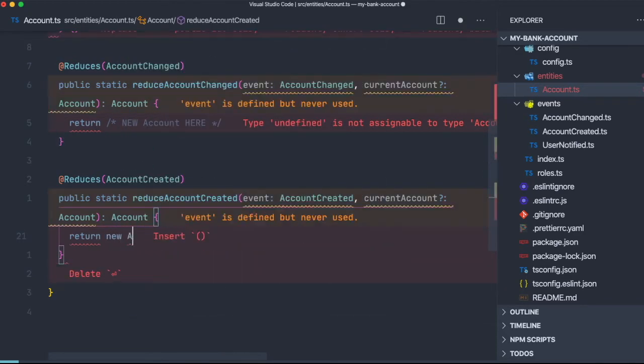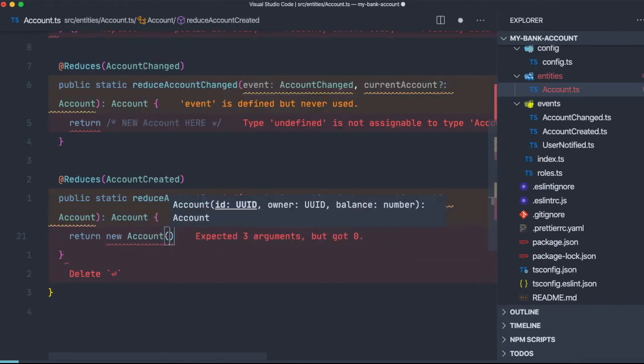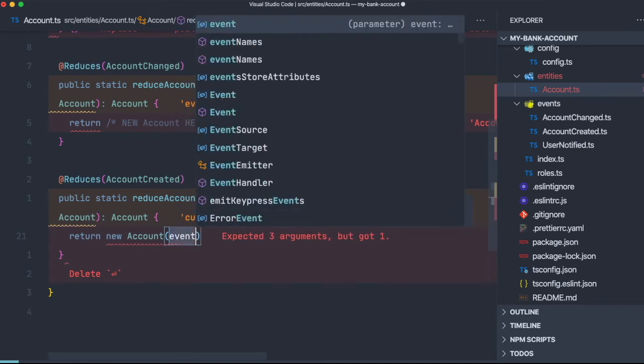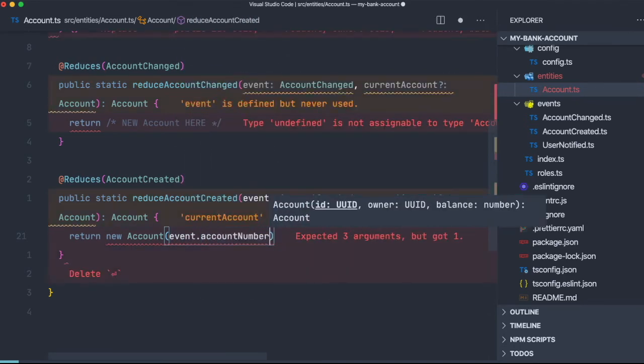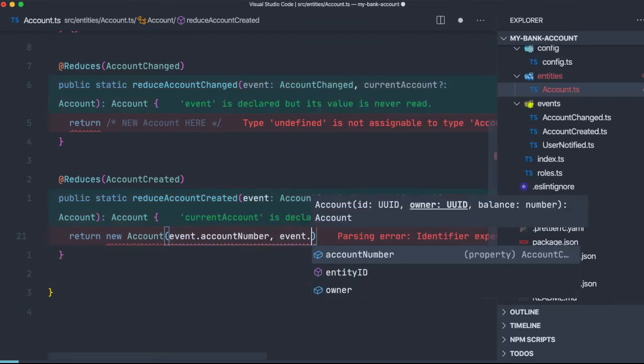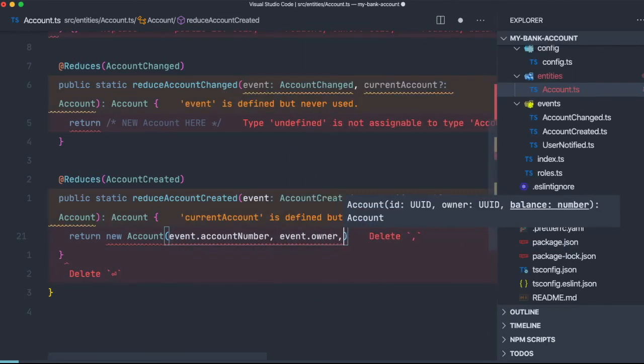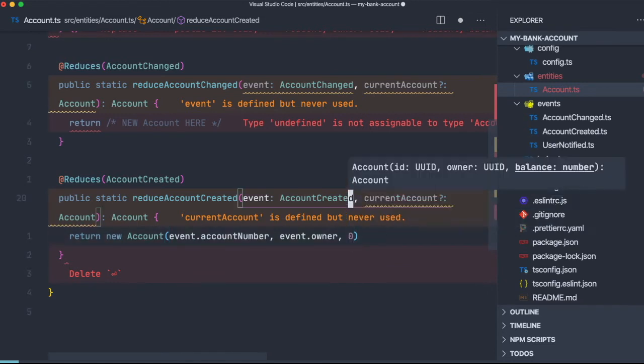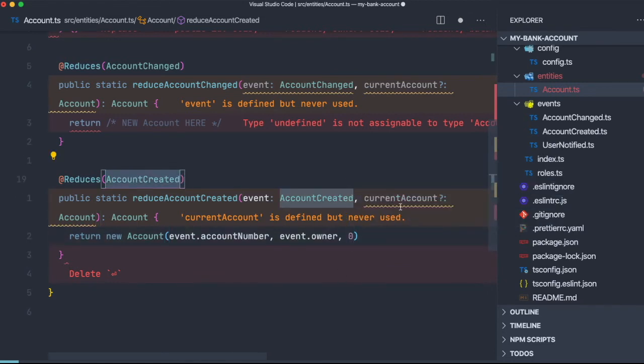Account. First of all, the ID, this comes in the event as an account number. Second, the owner of the account, which is going to be the owner of the event as well, and the balance is going to be 0. Here we haven't used this current account parameter, so we can just go ahead and delete it.